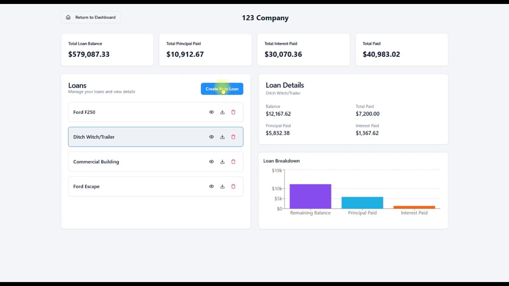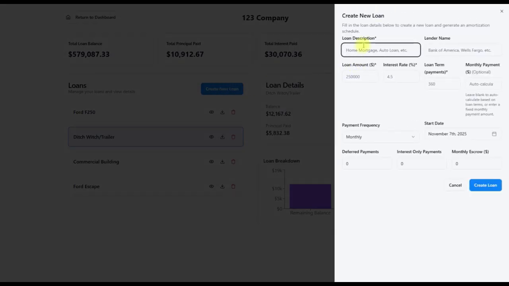Let's create a real estate loan real quick just to show you what that looks like with the escrow. So let's just go with rental home. This is Bank of America. Say you spent $350,000 on it, got a fantastic interest rate somehow over 30 years, we'll call it, and the monthly payment's going to be, I don't know, $3,500 a month type of thing. We'll just keep the payment frequency the same, start date the same. Let's just say the monthly escrow for this is going to be like $275 a month.